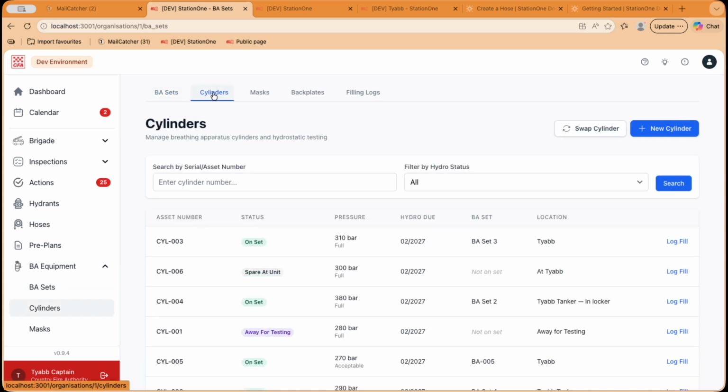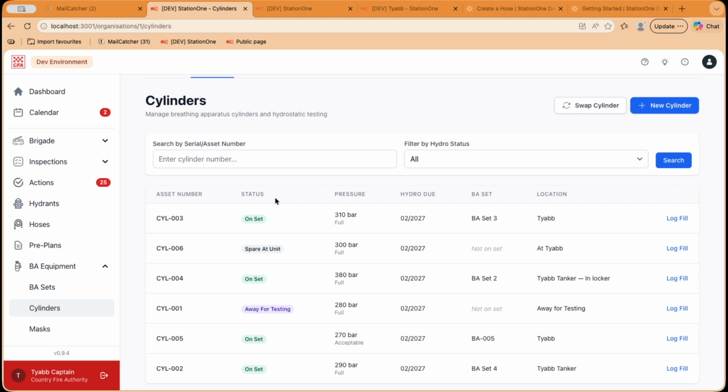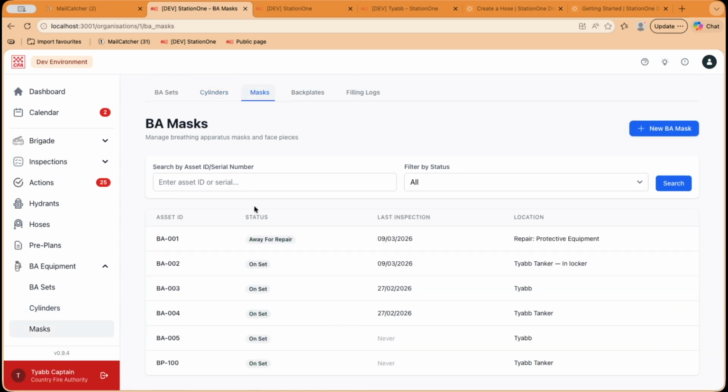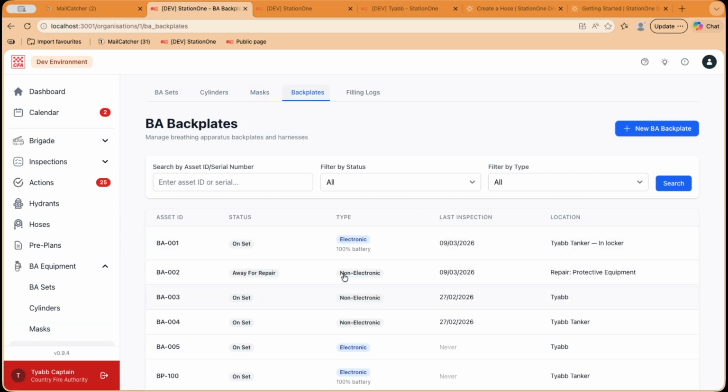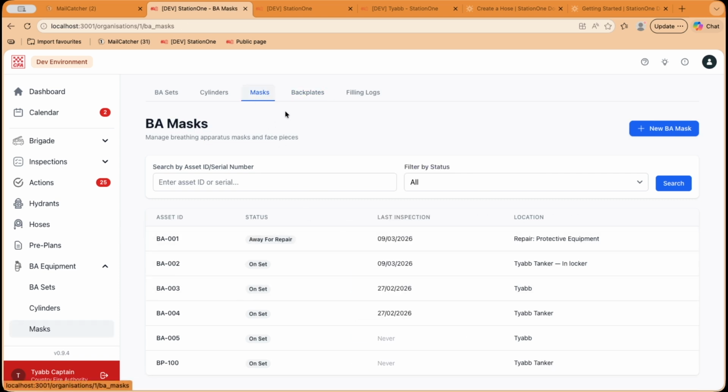We can also explore all of our components independently as well. So we can see our cylinders, we can see our pressure, hydro due dates, we can see the set association and the location of those, and any status updates as well that apply to that particular cylinder. Likewise for masks and backplates as well. Pretty standard stuff that's appearing there.